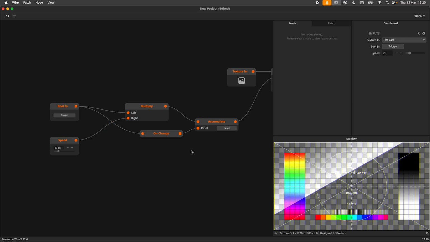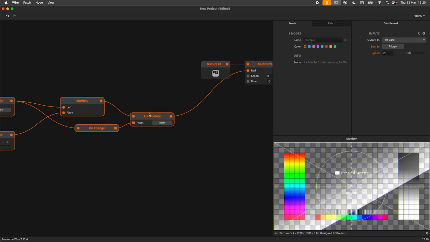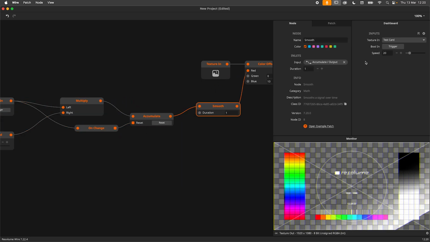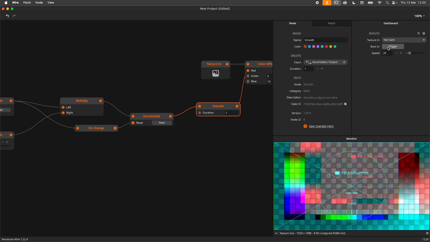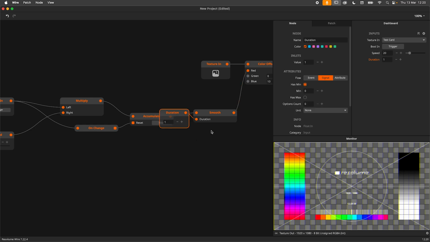So now let's do the smoothing. I will move this over a little bit, insert a node, smooth. So now we have the smooth, the sort of drop back that we did in the previous example as well. And I want to edit the duration of this. So a quick way to do this would be to right-click the duration and say expose as input. This will create an input slider for me.